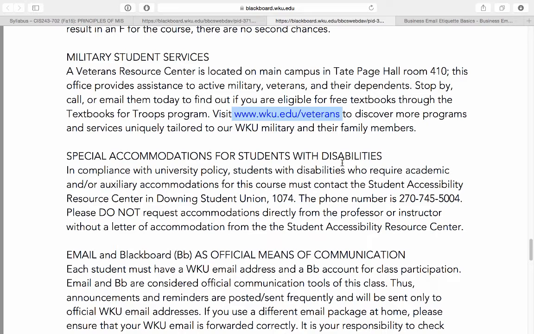In my role, I work in the Center for Career and Professional Development, but I am also a member of staff at the Student Accessibility Resource Center. So if you need help, reach out to them and I'll connect with them and we'll make sure we're making reasonable accommodations.